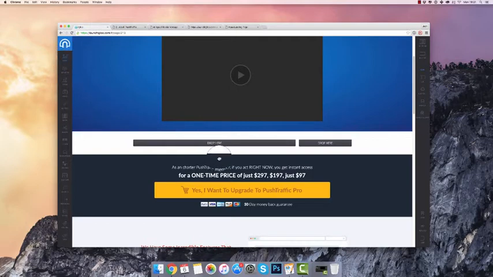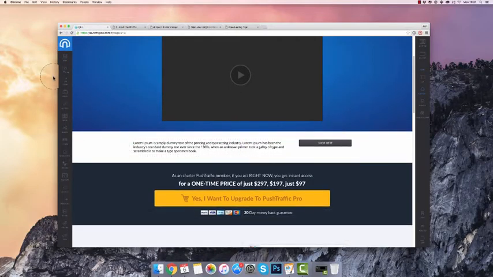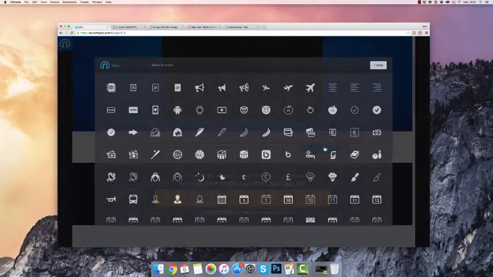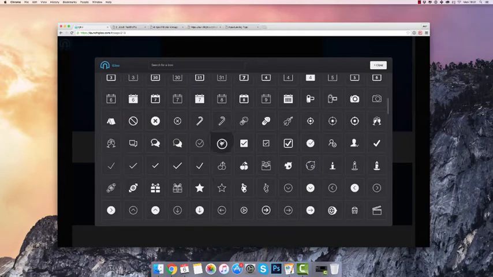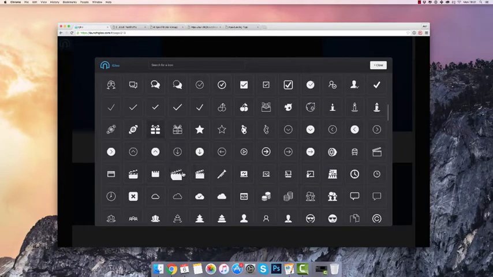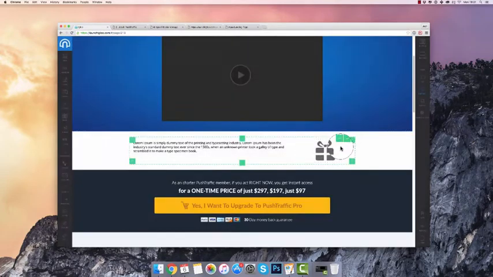Let's say we want to have some text. I'll just drag and drop that down there. And maybe we want to add, let's say we want to have an icon over here. So I'll drag and drop that there. I'll select the icon. We've got a full icon library, vector icons you can select. So maybe I'll go with this one here.